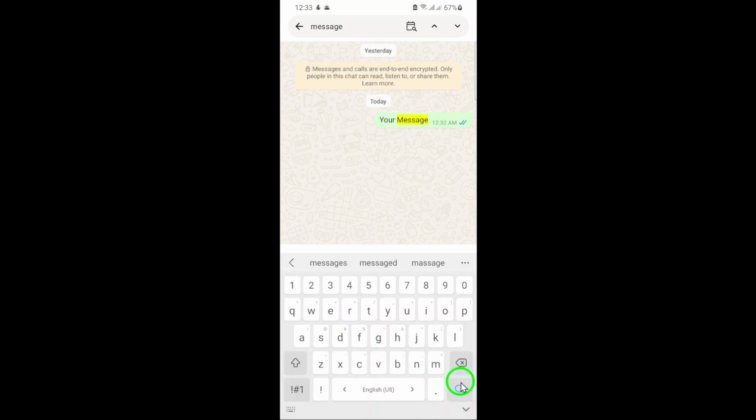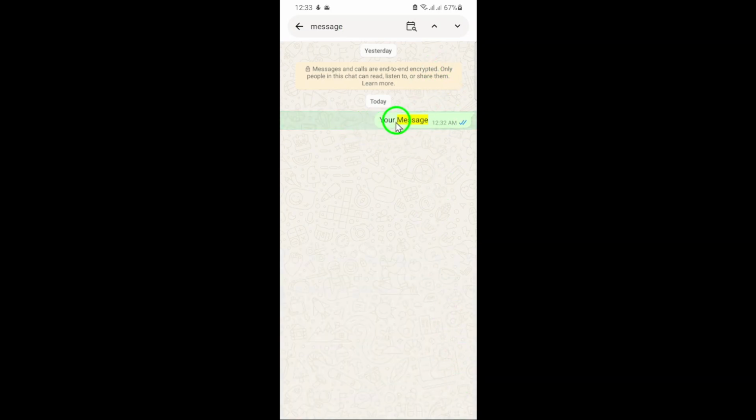WhatsApp will filter through all messages in that group and display results matching your keyword. You can use the up and down arrows to navigate through these results until you locate the exact message you need, and that's it. By following these simple steps, you can efficiently search for specific messages within a WhatsApp community group. This feature saves time and ensures quick access to important information.